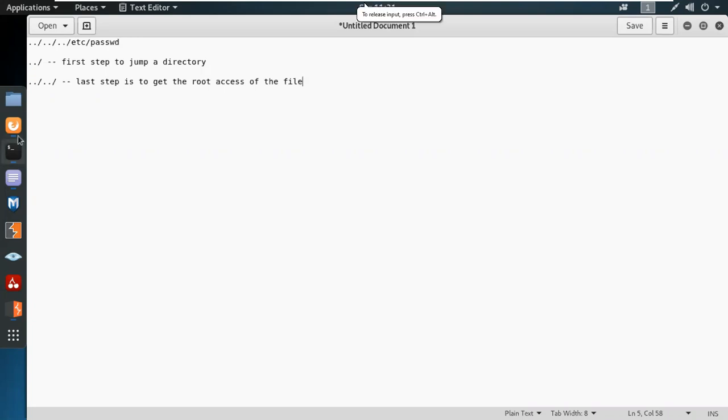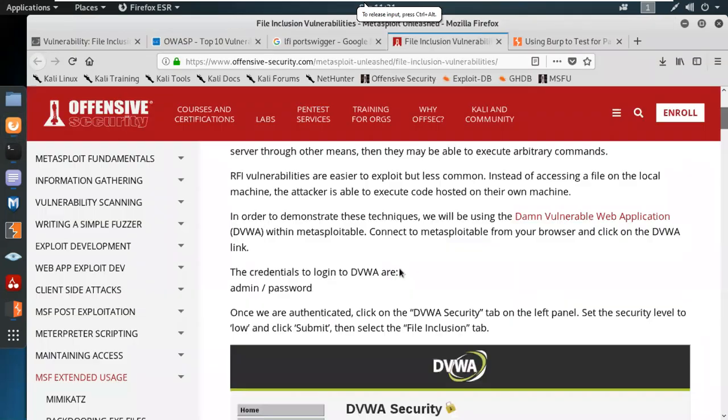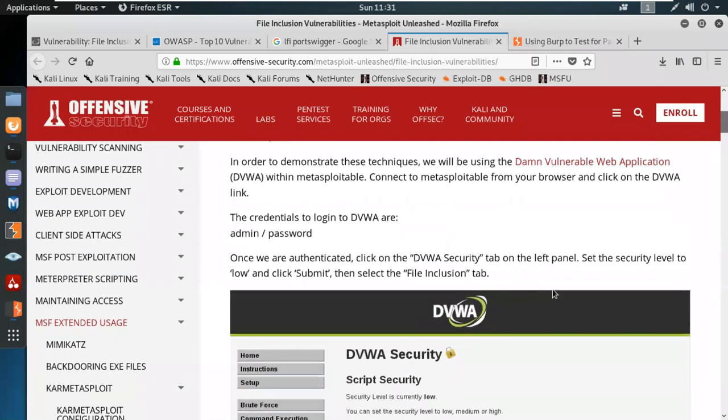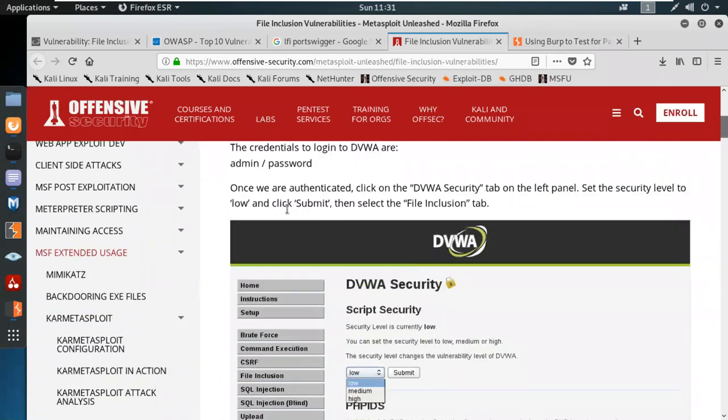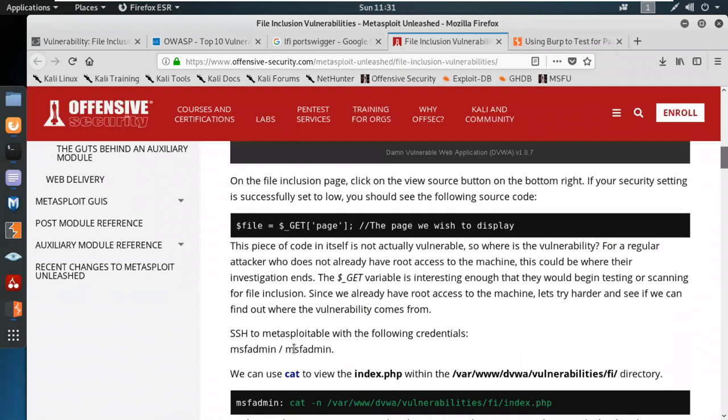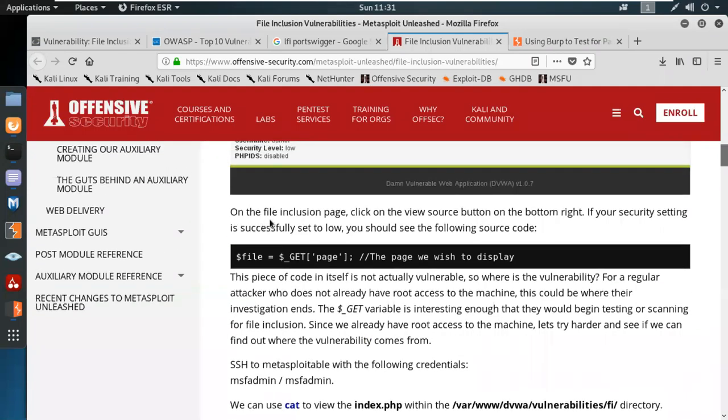For example, you can see in the OffSec lab, in order to demonstrate this technique, we will be using the DVWA demo. The credentials are admin and password. Once we are authenticated in DVWA, in the security left panel, go to low and click submit. You can see over here the file inclusion instructions, and the most important thing is the code. On the file inclusion page, click on view source, and on the bottom right you should see the following code.